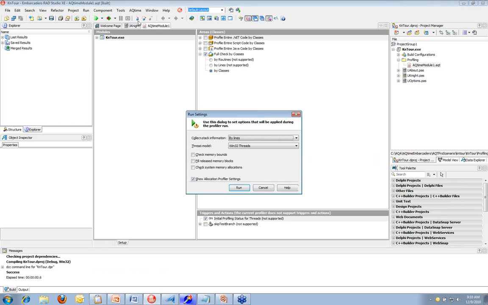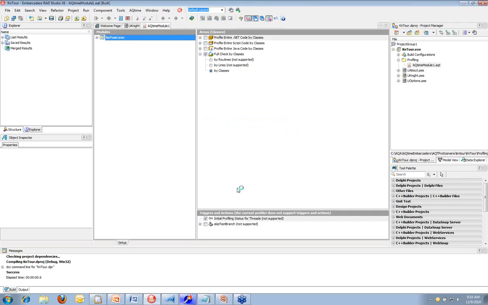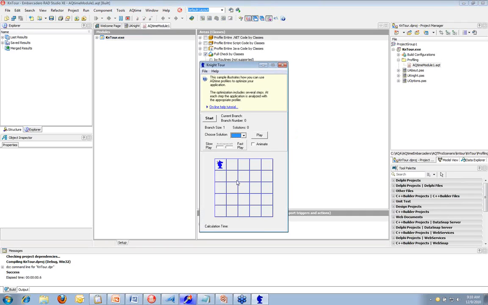Again, my application gets compiled. We get some run settings generated here. And I'm just going to keep the defaults for right now. And I'm going to click this Run button. So now AQtime launches my application. And what I'm going to do right now is click this Start button that you see right here, which will have the Night Tour application begin calculating its moves. I'm going to let this run for about 10 seconds.